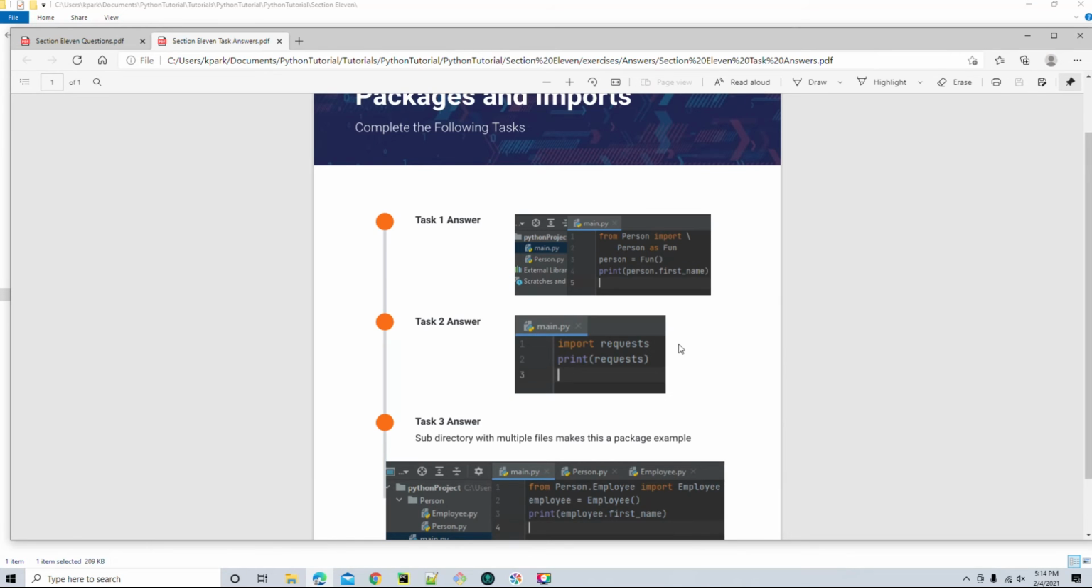Okay, and then task 2. So once you install the requests library, which should be very easy to do, you should just be able to open up a command prompt and type in pip3 install requests. Then in a file, just say import requests and then print requests. And you should get some data that prints out. You shouldn't get an error.